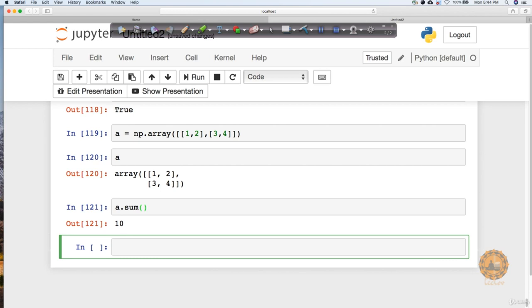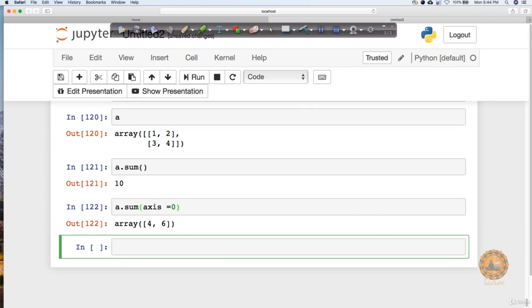I don't want that. Maybe I want a little different output. I want to say 1 plus 3 and 2 plus 4, meaning column-wise addition like this, right? So I want to add like this. In that case, you have to say A dot sum axis is equal to 0. Now you can see that I'm getting an appropriate output.